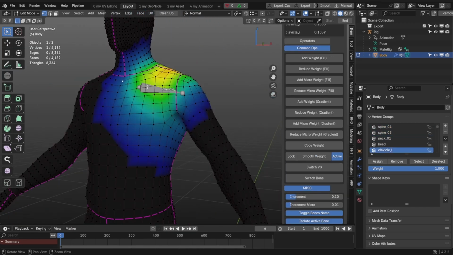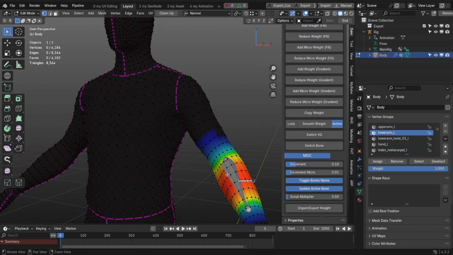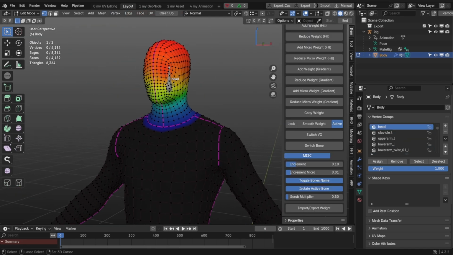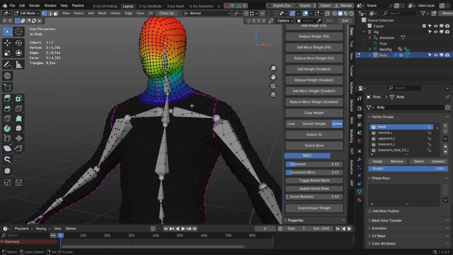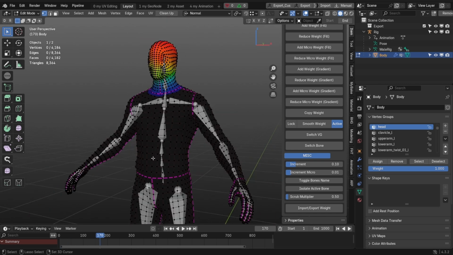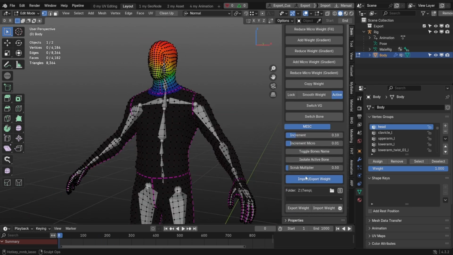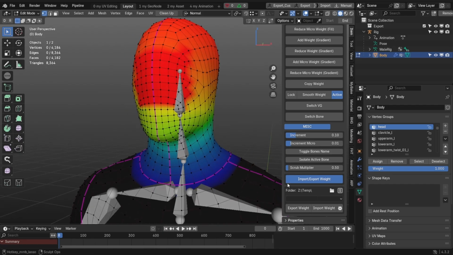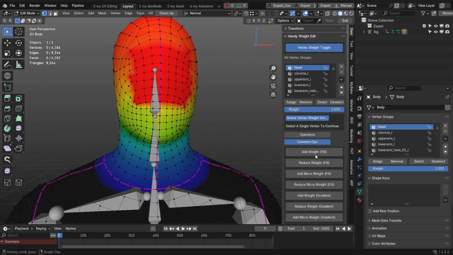Another method to switch the active bone is to use the Switch Bone operator. It calculates the closest bone under the mouse cursor and switches to it. Under Miscellaneous, the add or reduce weight increment can be changed, and the scrub timeline speed can be adjusted too. Use Import, Export Weight as a save point. It uses the mesh name as the file name and will overwrite the existing file, so change the object name when needed.